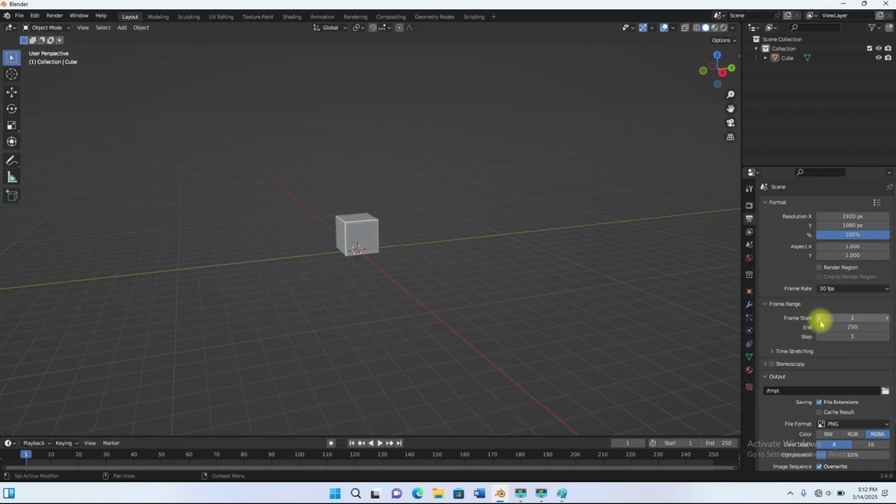The next thing is your start frame and then your end frame. By default, the start frame is at 1 and the end frame is at 250. If, for instance, I want to have 3 seconds in my animation, I'm going to do 30 times 3, right? Which will give me 90 frames. So this is how you set that, making use of your FPS. This is where you set your duration of time.